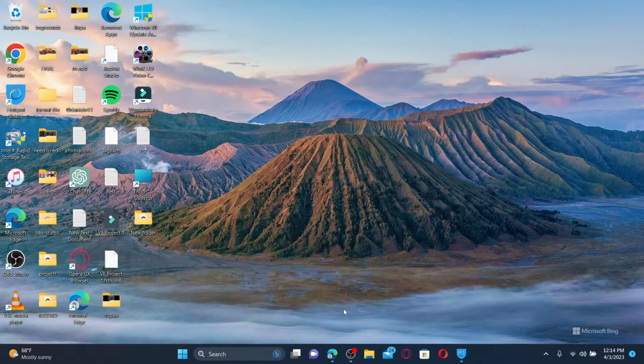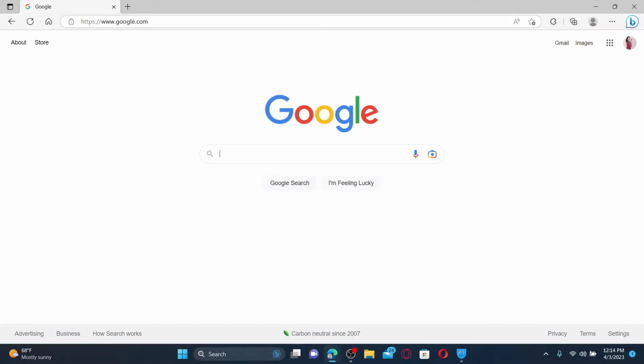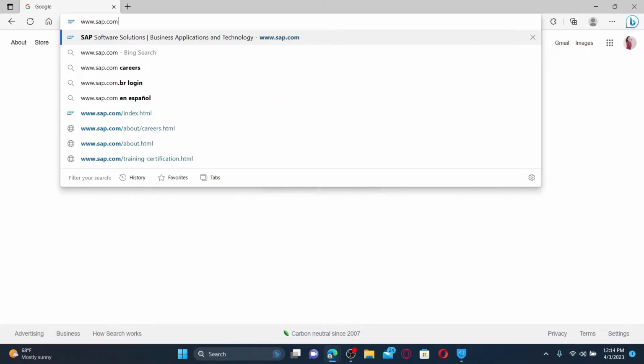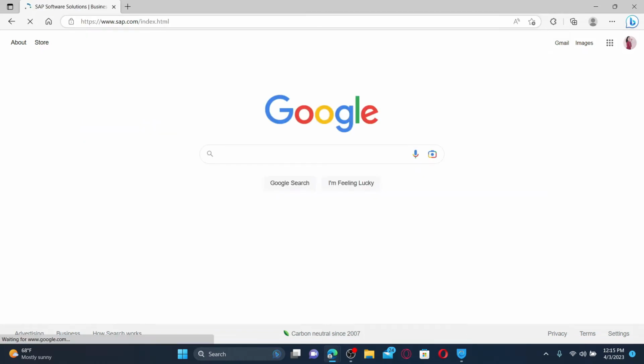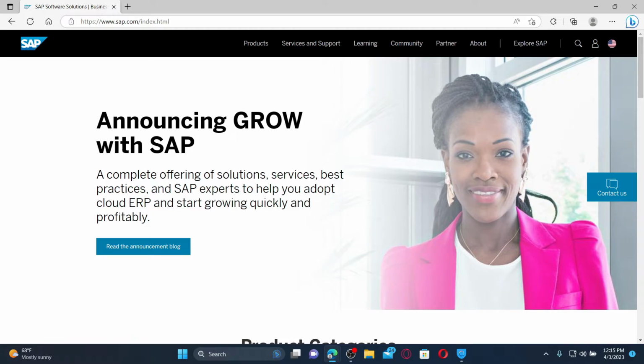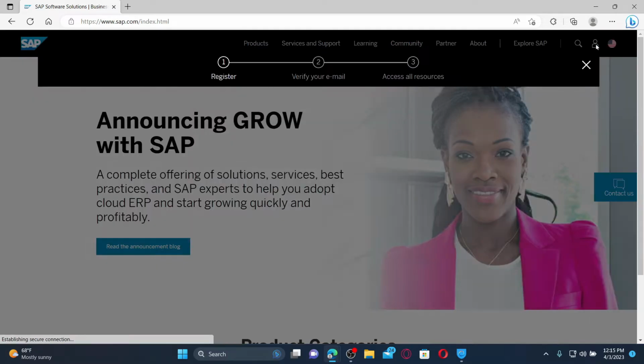Open up a web browser to get started. In the URL box, type in www.sap.com and press enter on your keyboard. Doing so will take you to the official webpage of SAP. Go and click on the human icon at the top right hand corner.